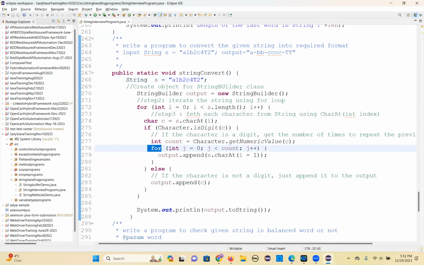So for int j equal to 0, j less than the count. Now the count is 1, so j plus plus, and output dot append s dot charAt of i minus 1. i is 1 already, so 1 minus 1 is 0, and 0 means a. It will come inside because j is 0 and 0 is less than the count of 1. It will add 1 only, so a will be appended.